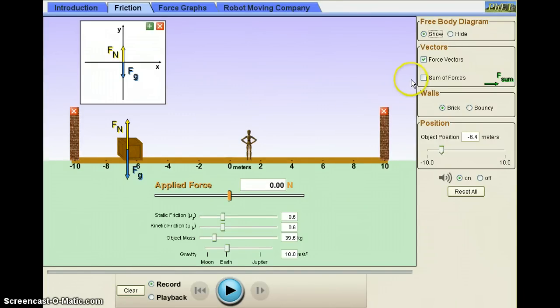The other thing we're going to do is, in vectors, click the sum of the forces. This is the sum of the forces between the forward force and the friction force. At the moment, those are not shown, we'll get back to those. We're going to keep the walls brick, we're not interested in this, and we can move the box either left or right. And personally, I like the box to be at the left.